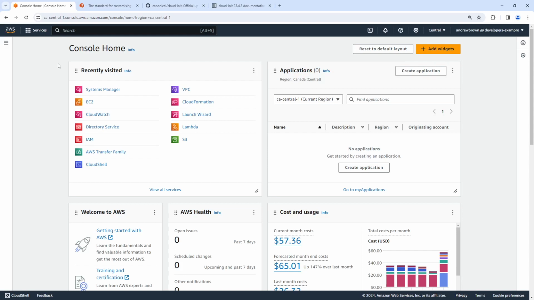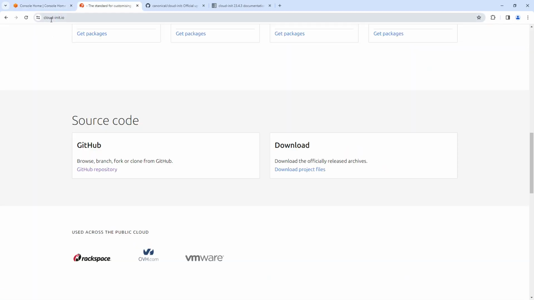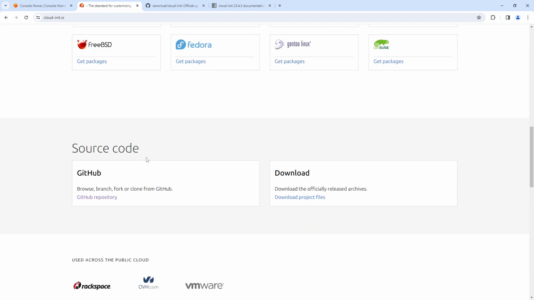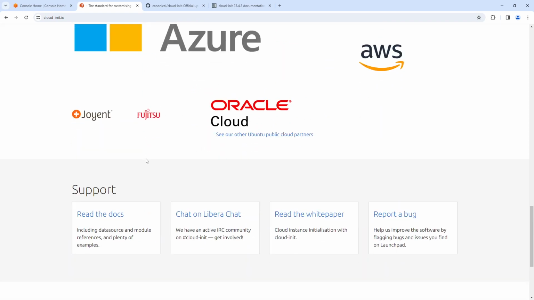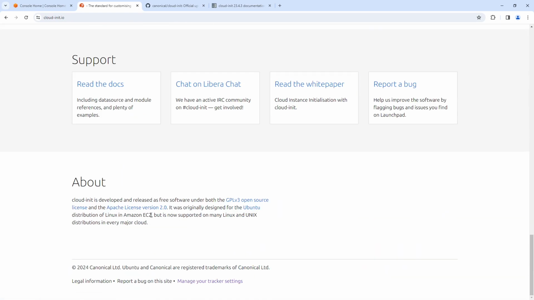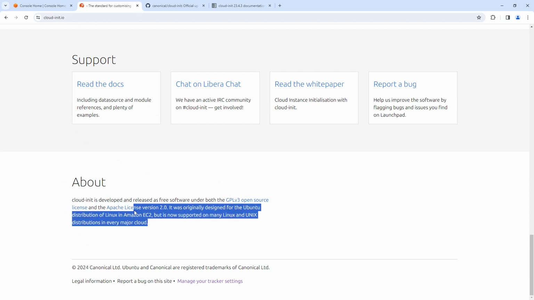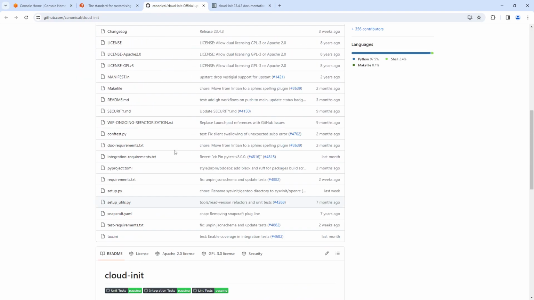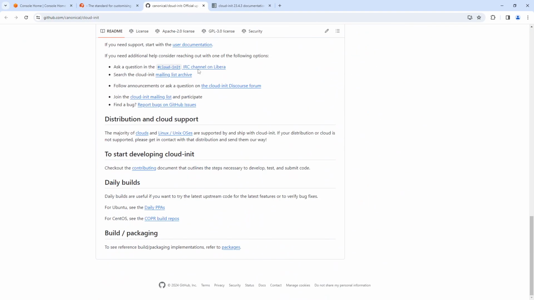Let's take a look at Cloud Init. There's a website, cloud-init.io, where you can read a bit more about it. I believe that it is managed by Canonical, who are the same folks that produce Ubuntu. Something I did not know was that originally this project was developed specifically for Ubuntu distributions on EC2, but now it's accessible by all or most Linux or Unix distributions on every major cloud platform, which is kind of interesting.